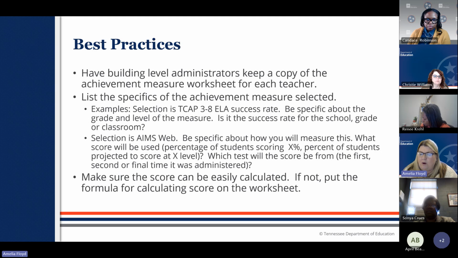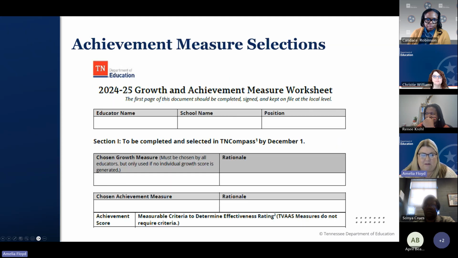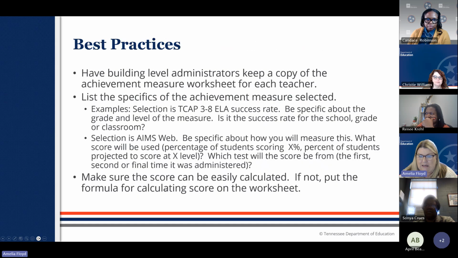And make sure that the score that you're picking can be calculated easily, that it's easy to find on reports that you have from these assessments. If not, make notes, put the formula on the worksheet or wherever you're keeping track of this, just to make it easier for yourself. I've been in a district before, and I had principals who at the end of the year would say, oh, this is what we chose, but how do we calculate that? And I'm like, well, I don't know what you talked about at the time. So just try to keep as much information as you can on that, so that it makes it easier for your staff when this happens.